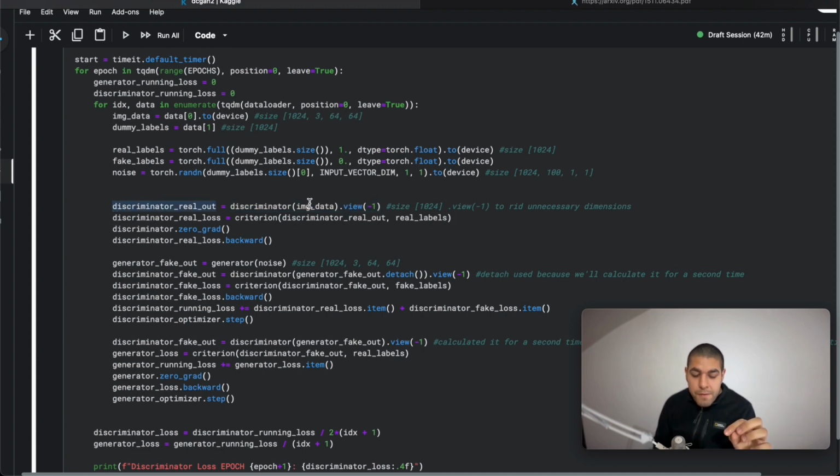After that, since we fed the real image data, we have to get the loss. How we do that is we take the criterion, we put discriminator_real_out, which is the classification output of our discriminator, and since we are trying to classify the real images now, as a second argument we give the real labels, because that is the ground truth, and we give real labels to calculate the loss. After that we do zero_grad and discriminator_real_loss.backward() to make sure learning is happening. Now we fed the discriminator the real image. Now the discriminator knows what a real image looks like.